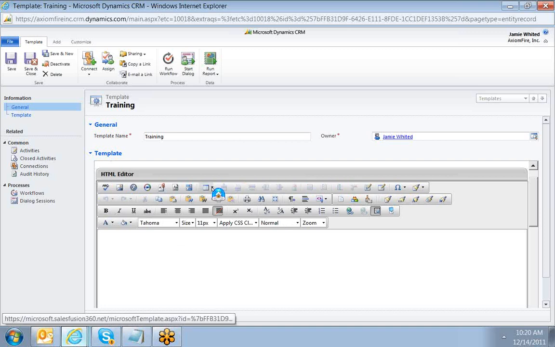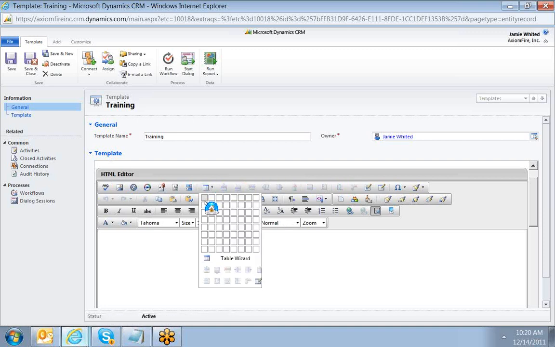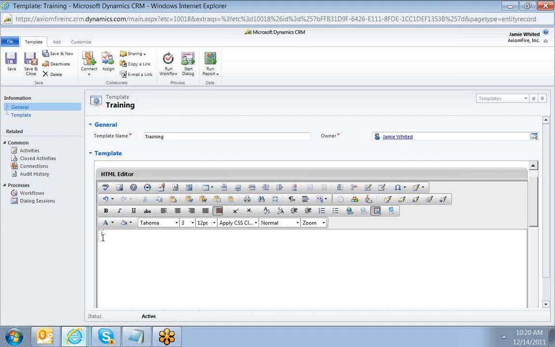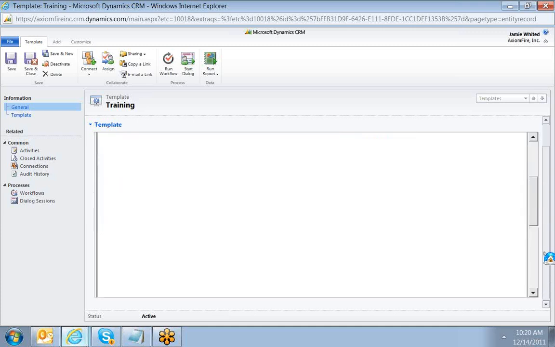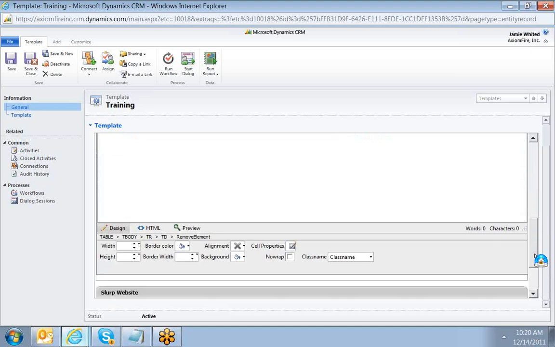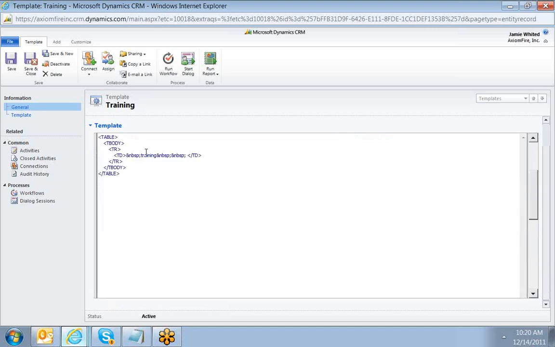You can also create it from scratch. You can do that by inserting tables. You can set the properties. You can start typing, anything that you want to do here, if you want to do it that way. If you have somebody who is versed in HTML, you can switch over to the raw HTML source code and work directly here.